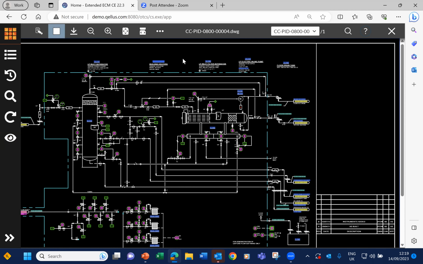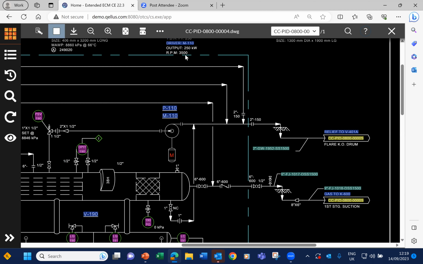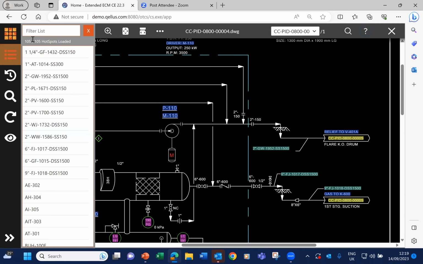So you can see all the different colors that have come on screen here. I'll zoom in here. So you see the blue for the equipment, pink for instrumentation, green for lines, and yellow for continuation tags. So you can very quickly use that to navigate around a drawing. On a busy P&ID as we've got here, there are 105 different tags on this drawing alone. All of those have been captured and activated.